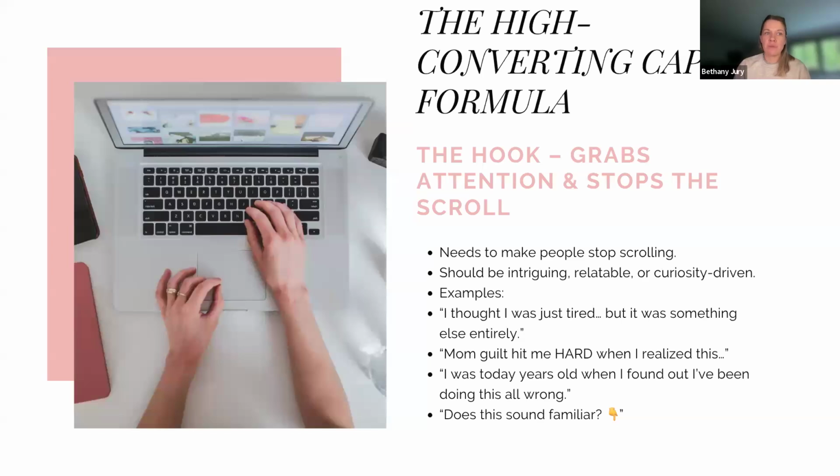"Mom guilt hit me hard when I realized this." "I was today's years old when I found out I've been doing this all wrong." "Does this sound familiar?" These hooks go with the reels that we taught you guys in one of the Zooms below, so it would correlate. Like, "Does this sound familiar?" would be me talking about how tired I am by 4 p.m. and how I'm constantly on edge yelling, and I go to bed at 9 p.m. and still wake up groggy. So in the caption, the hook would be, "Does this sound familiar?"